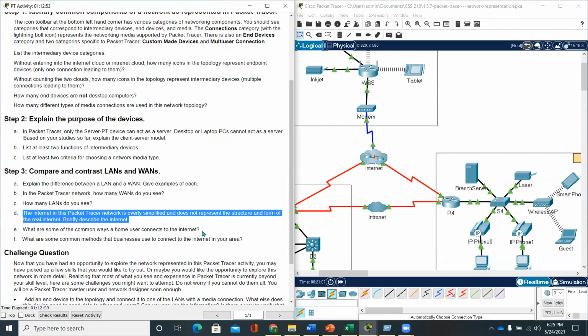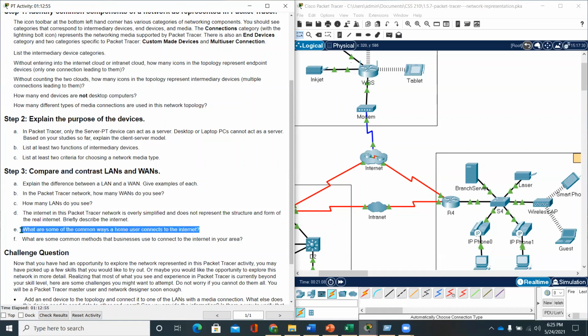Let's go for step E. What are some of the common ways a home user connects to the internet? It will be cable, DSL, dial-up, cellular, and satellite.